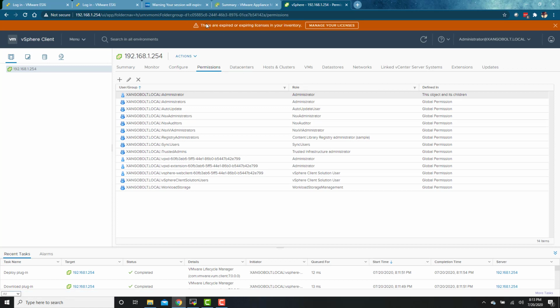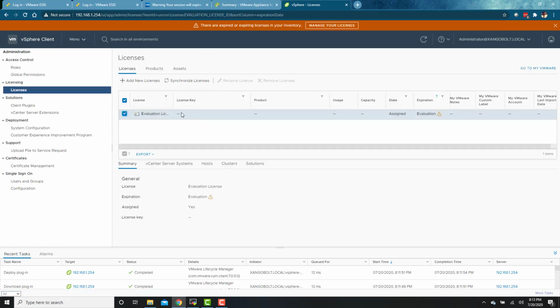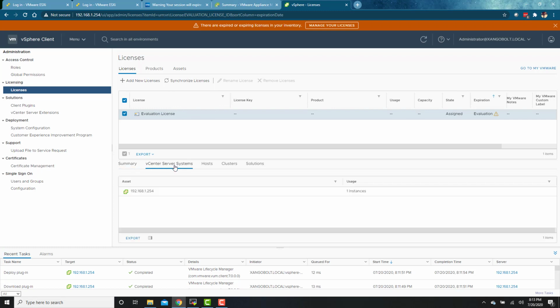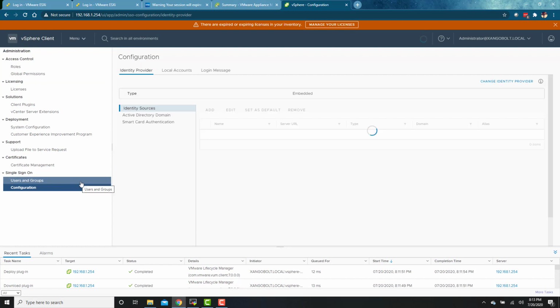If you notice here that I have licenses expiring, this is because I have a 60-day license. If I was to go ahead and purchase one of those licenses, I would need to come in here and add the licenses accordingly.